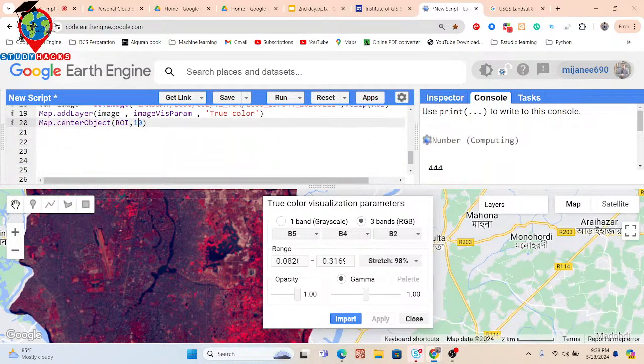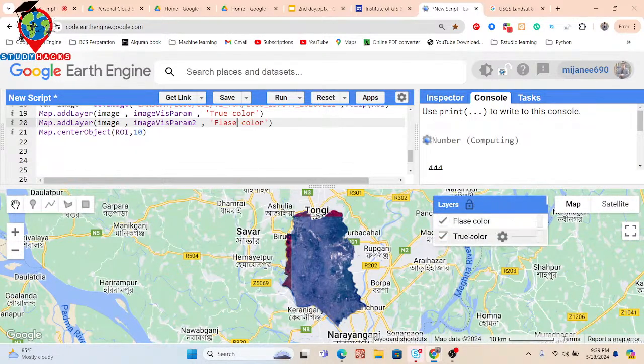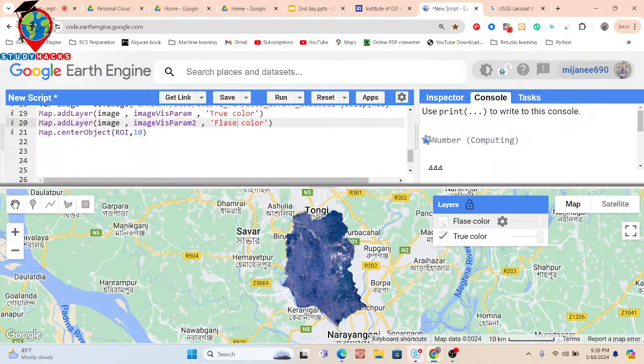Suppose I want to visualize two layers, true color and false color, at the same time. So for that, simply copy the same code. I simply copy and paste, and I put here this parameter 2. I put, suppose, a layer name. Click run. Layer, here you can see about that. Just uncheck it, then it will show that.